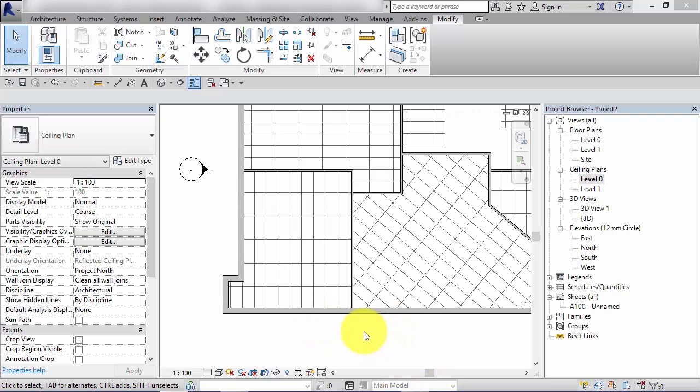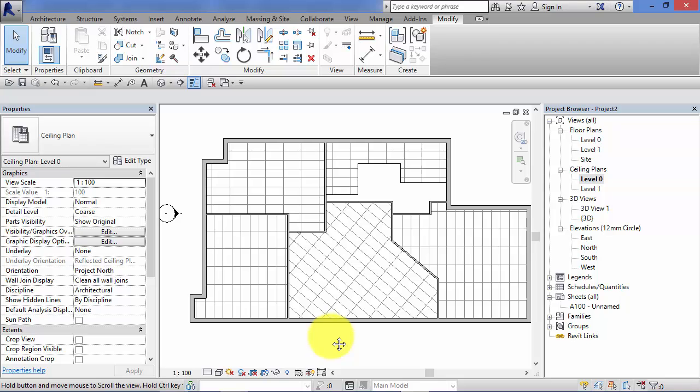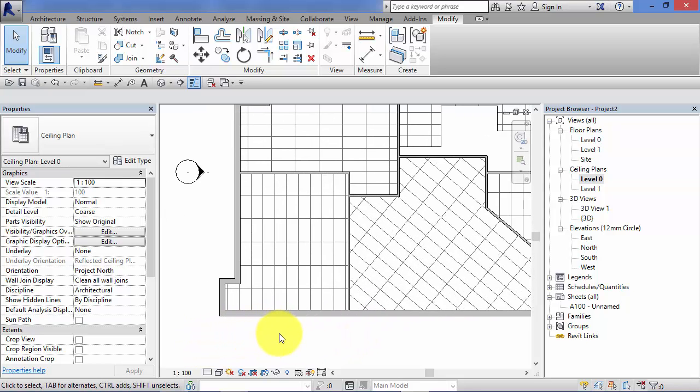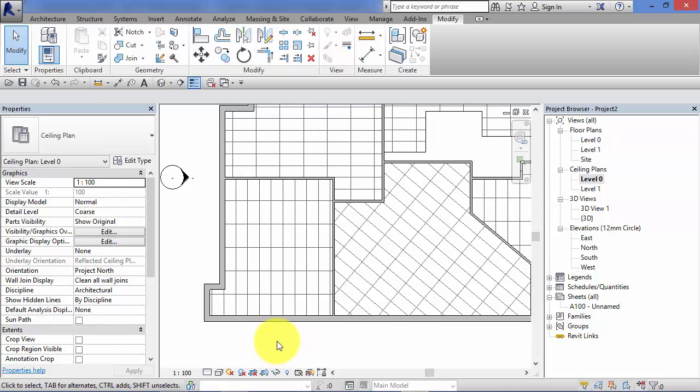In the last unit we looked at how to create ceiling elements in Revit. Now I want to concentrate on adding fixtures to those ceiling elements. So for example, quite typically you'll want to add light fittings, maybe sprinklers, PIR detectors, CCTV cameras. So I'm going to use light fittings as an example in this unit.